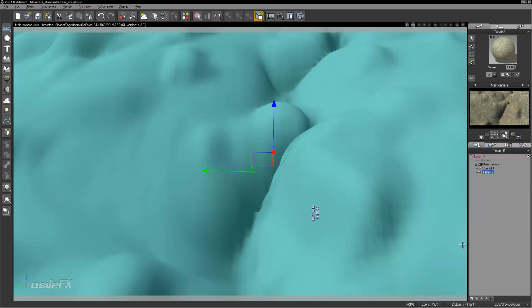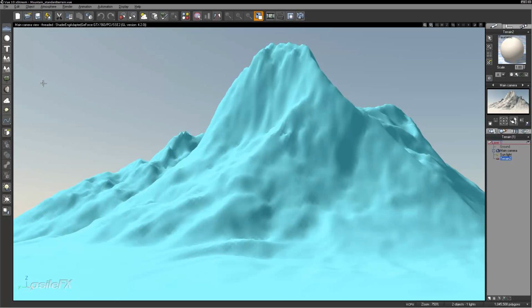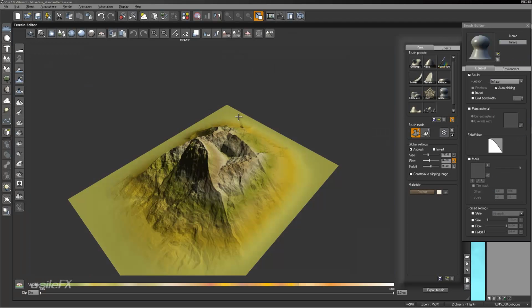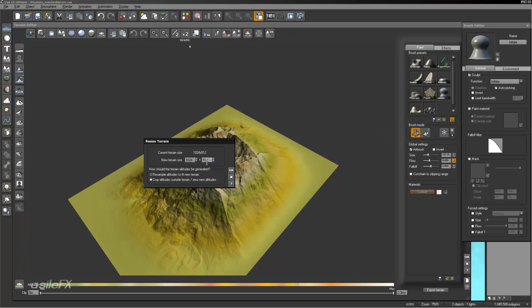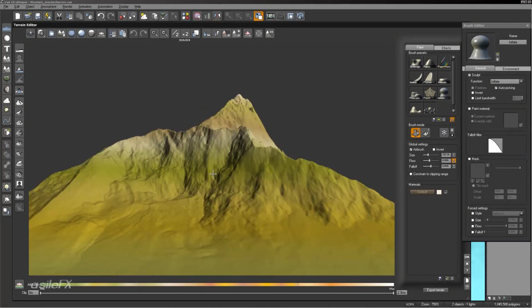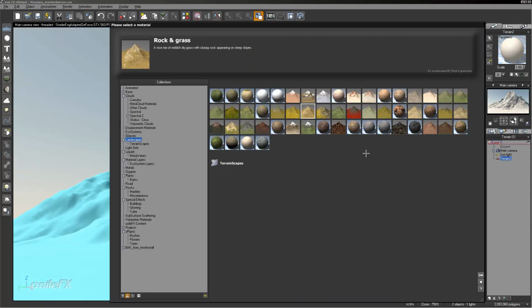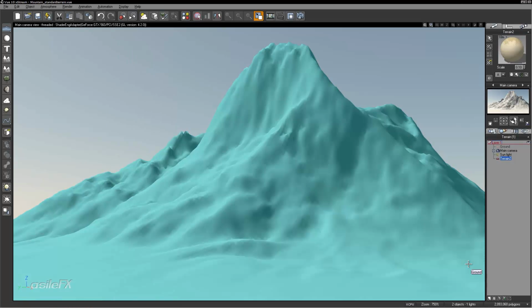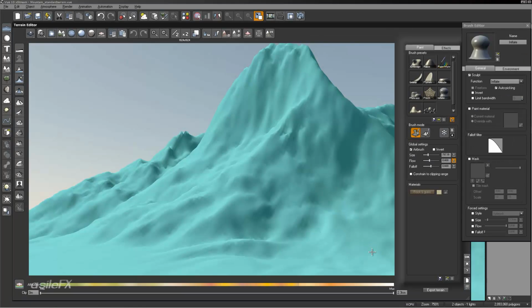I am going to go back and actually revert to a previous version without that initial erosion effect added. So what I'm going to do is go into the terrain. I do need to set that scale to be higher. And then we don't have a material on it anymore, so we can load in the rock and grass. It's just kind of a base layer.